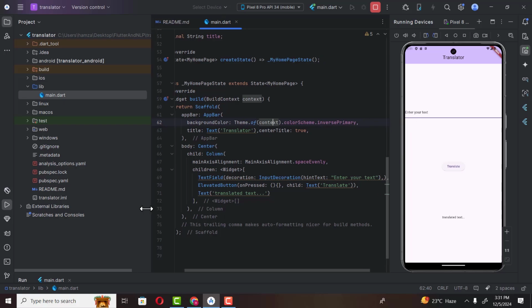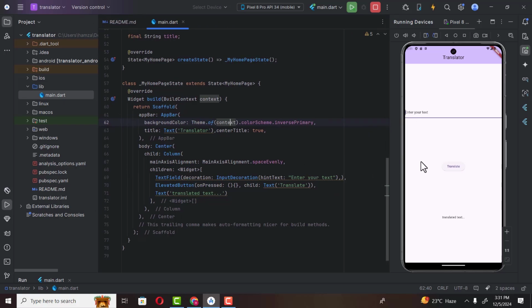And now after doing that, we have created a very simple GUI for our translation application. Here the user will enter the text that he wants to translate, and then he will click on this translate button, and we are going to translate the text and display it here at the bottom. And we are going to do that inside our next lecture. So see you in the next lecture.